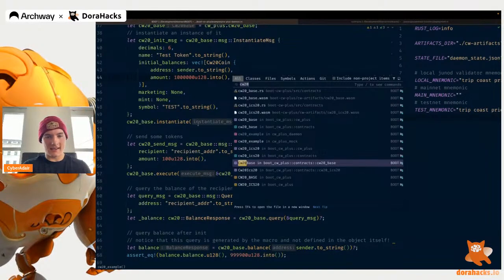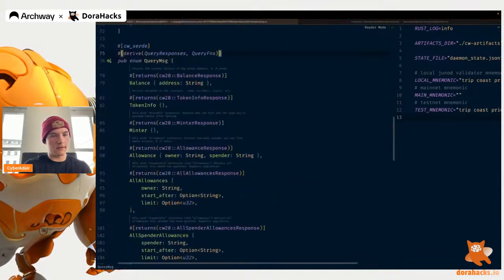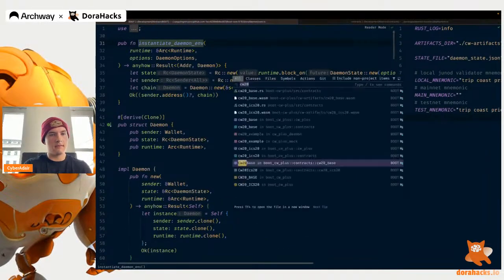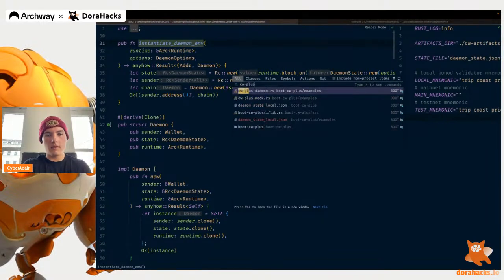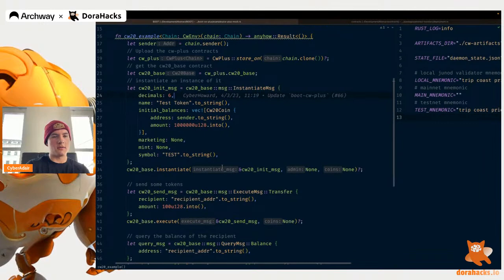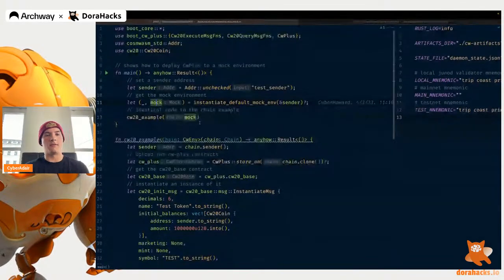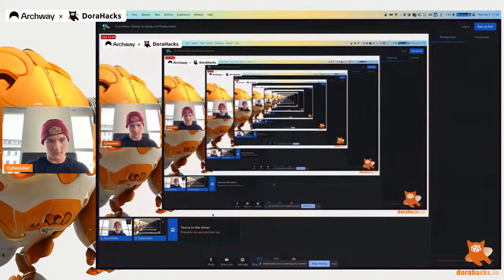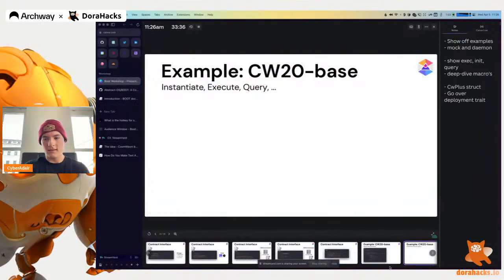What else? Oh yes, I'm going to show you the mock. It's the same example down here, but all we have to do to write an integration test is to instantiate the default mock environment, and we have the integration test. So let me see about these slides.